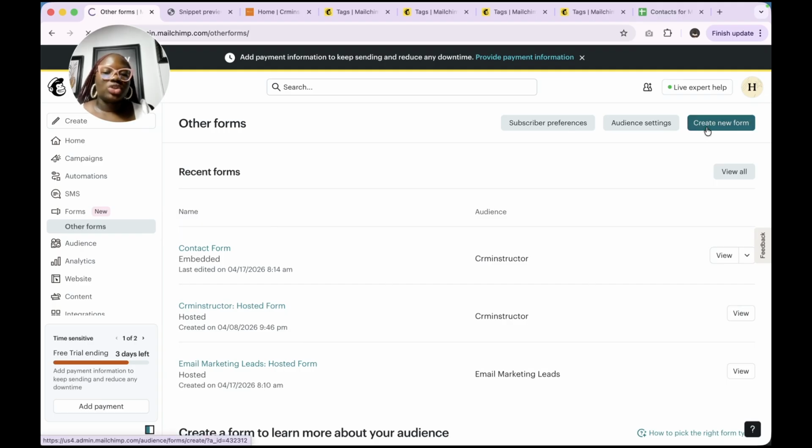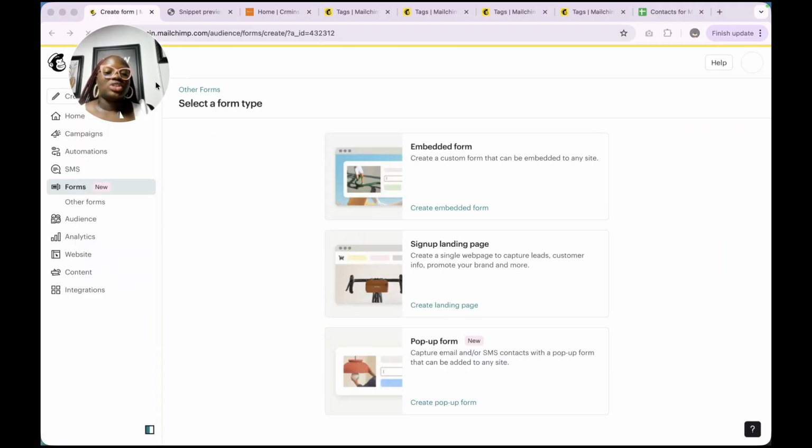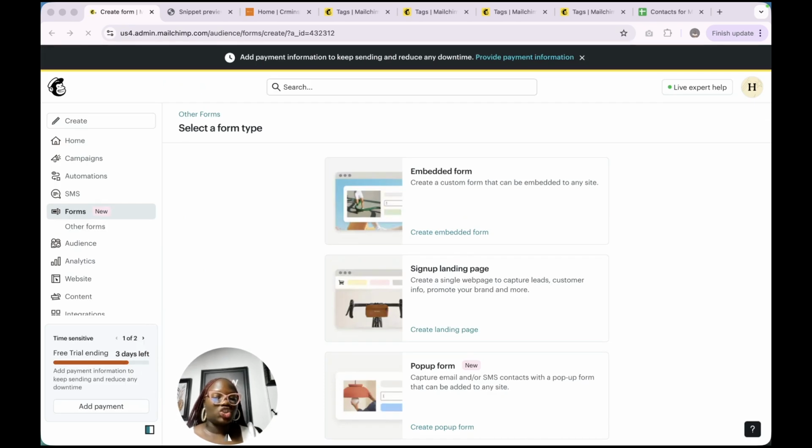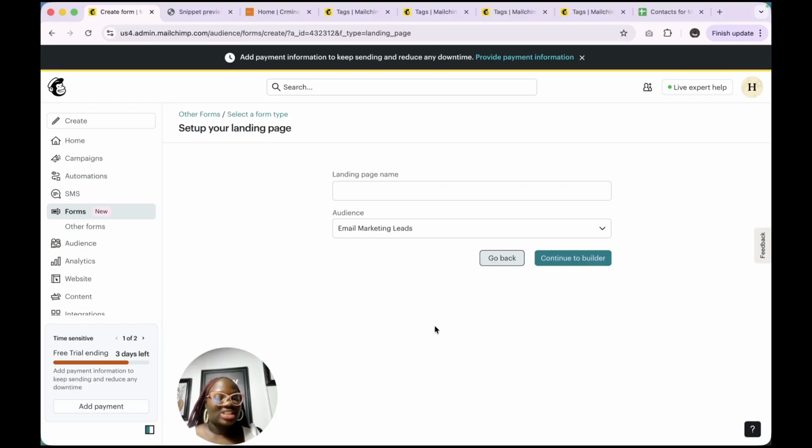All you need to do is click on create form, and it's going to take you to this place where you can create your new form. We've done embedded form, we've done pop-up form. So now let's see how we can create a landing page inside of Mailchimp.